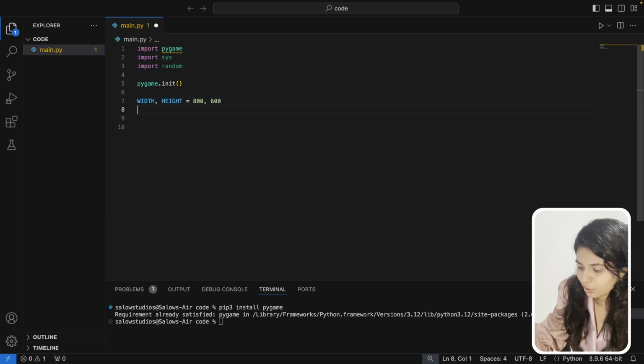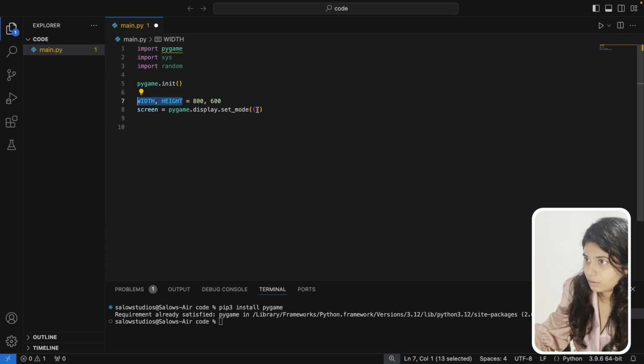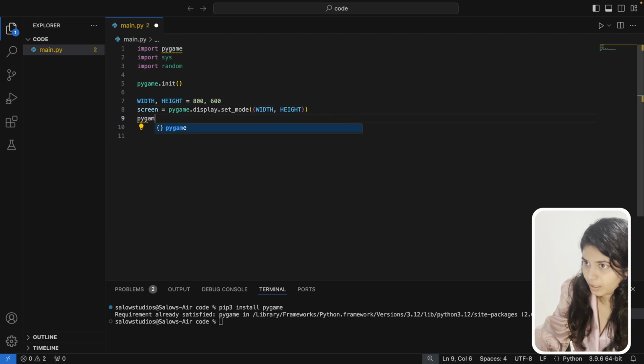And then let's create the screen, the game window. For this I'm going to create screen equal to pygame.display.set_mode, passing in the width and height. Next I have pygame.display.set_caption.